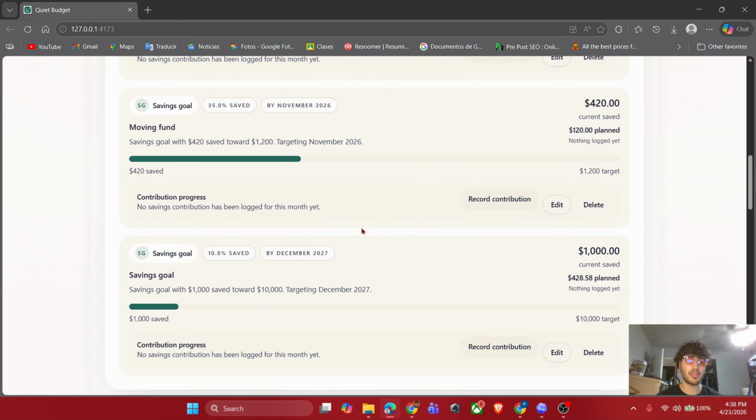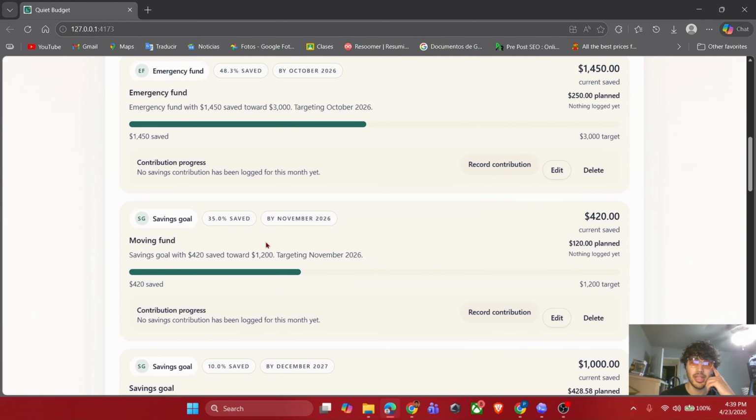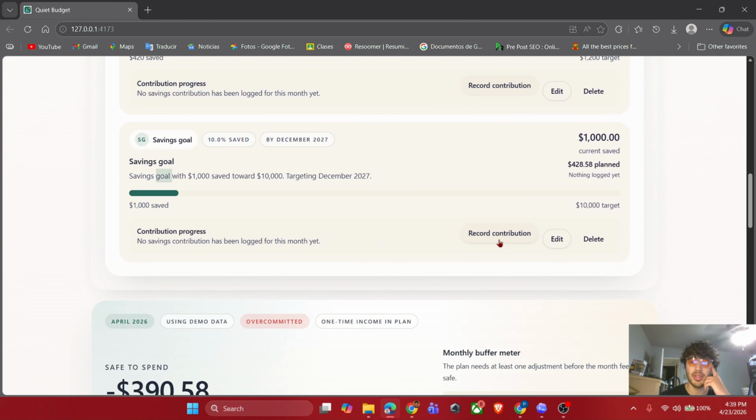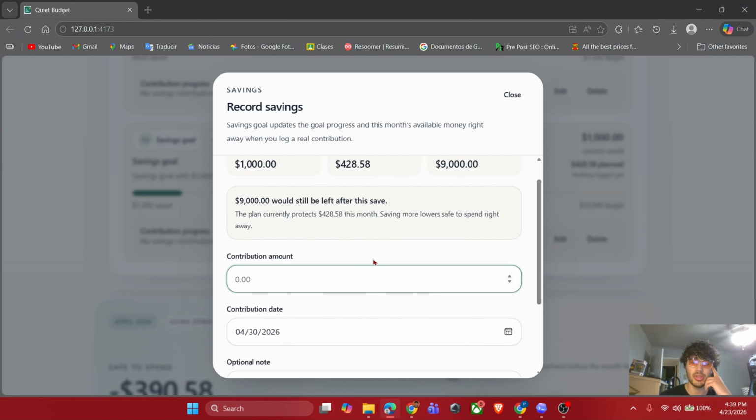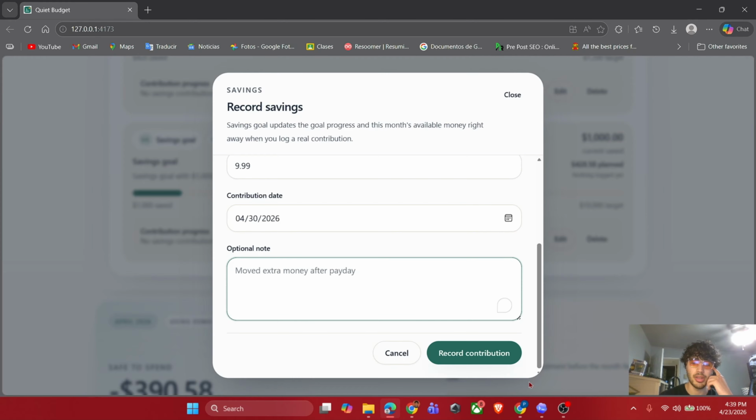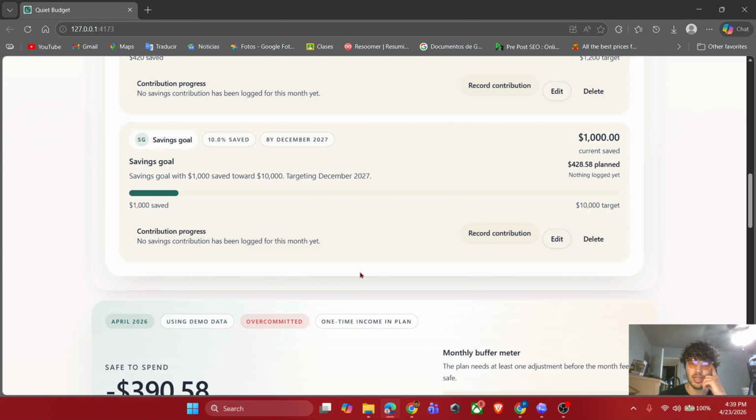So you just put save, and where is it? I think it's this one, 10,001. We forgot to put moving fund, but this is already moving fund. Anyway, it is this one. So we already have 10%, and you can see it here. It's cool, it gives you the graph, and you can record a contribution, how much you contributed, and the note, and record. So that's how it looks as of now.